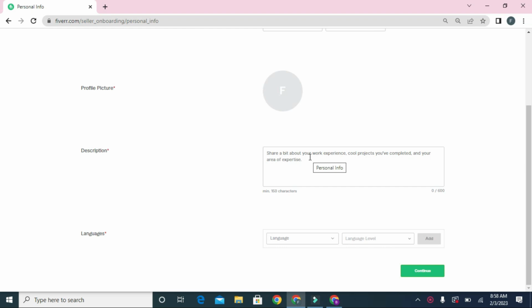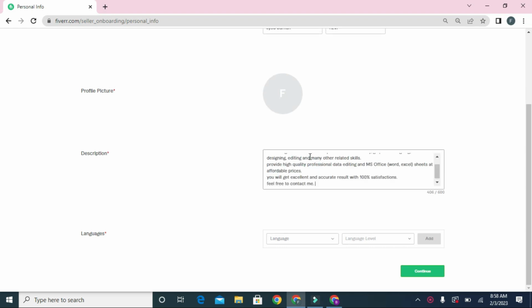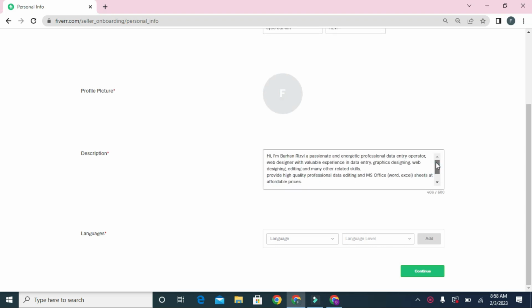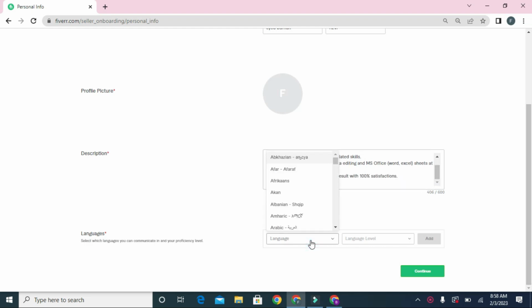Now here add your description, which is more attractive, which can attract your buyers to go on your profile. Now just like this, I have my description written like this. You can simply edit your description. Now coming to the next part, which is languages. Add your languages, which languages you know and you are fluent in.